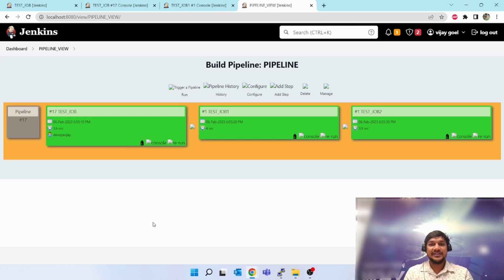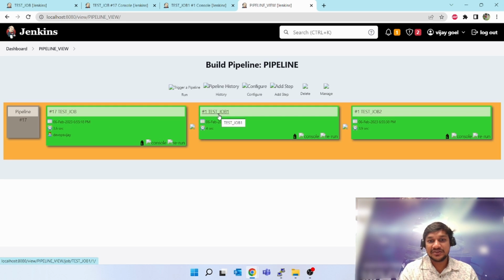Now you can see, this is the pipeline view. Test job was successful and it has triggered test job 1. Test job 1 is successful, it has triggered test job 2. You can see, right? Now this is about the chaining of the jobs in Jenkins.